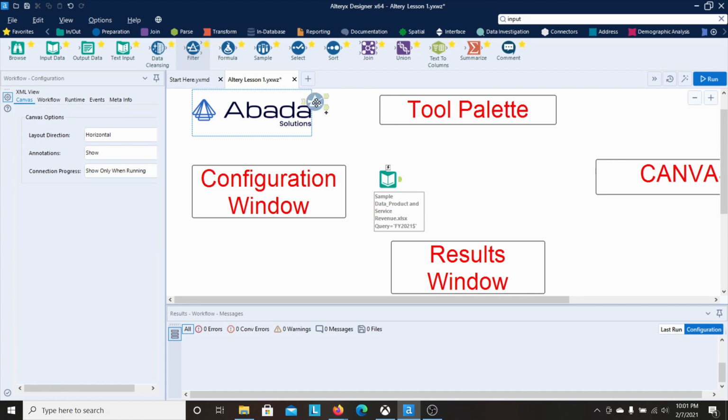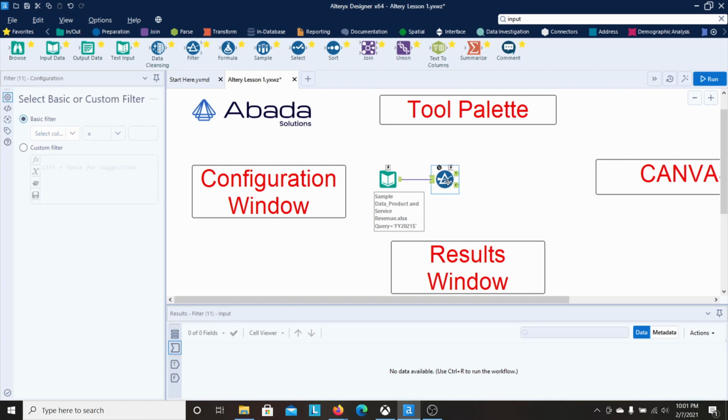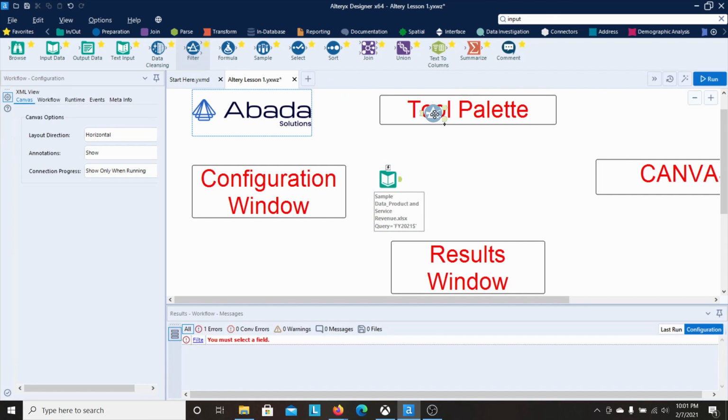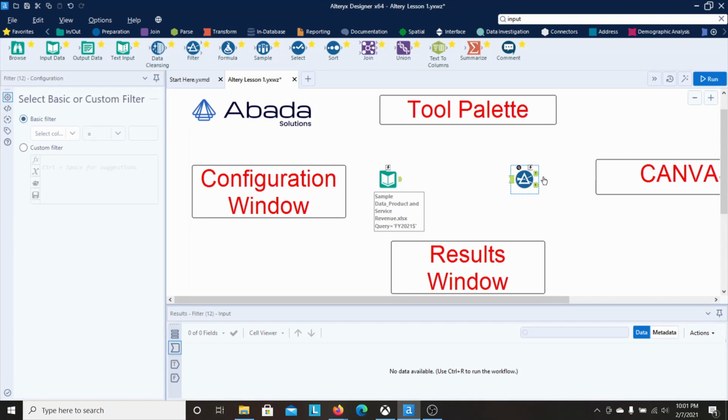So we're going to go back to the tool palette and select the filter tool. You can see this dotted line appears when I drag the filter tool near the input data tool. That means that it will automatically connect and pull data from the input data tool into the filter tool. However, if I drop the filter tool farther away, you'll notice no dotted line appears, but you can still connect the tools by clicking the output anchor on the right side of the input data tool and dragging it to the input anchor on the left side of the filter tool.